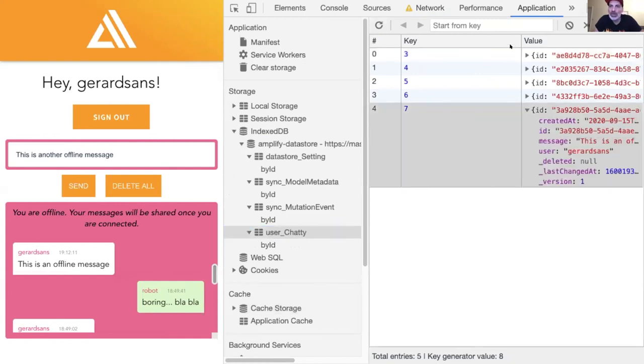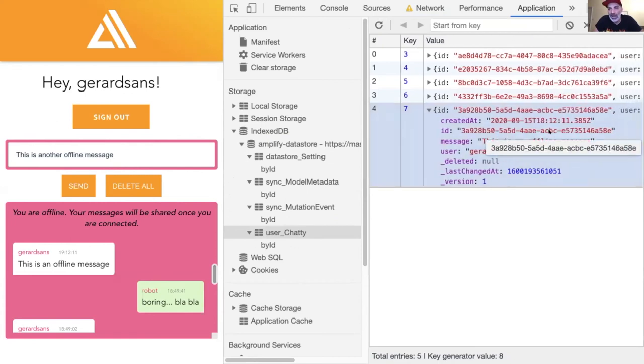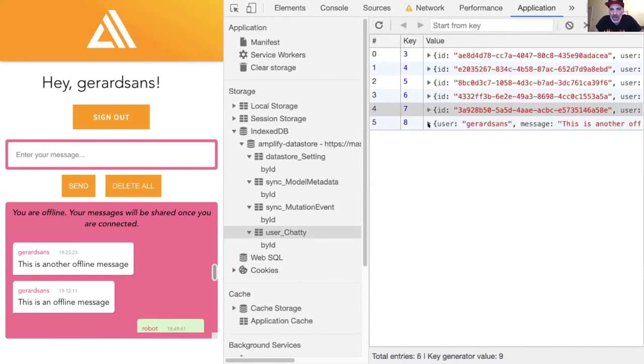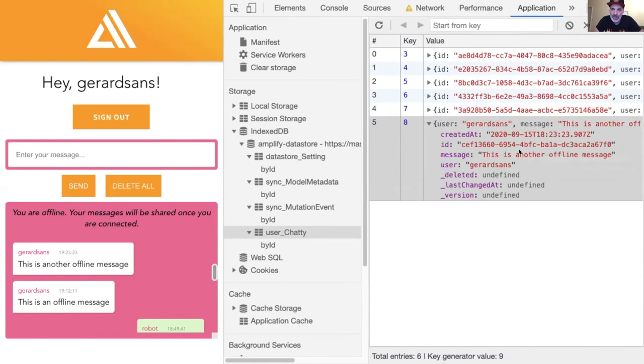And here, my last message is the previous one, which I obviously messed up. This is an offline message. I mean, this is the previous one, which is already here, but I'm going to create another message while offline, which is the demo that I wanted to do. So I'm gonna create that. And this is gonna add a new entry here, and I'm going to refresh, and I get the new message. So this is the message that I created offline.